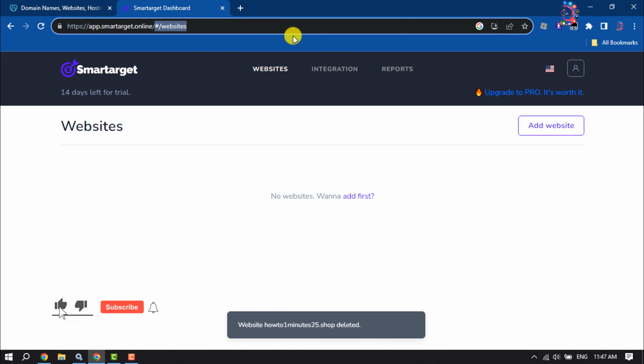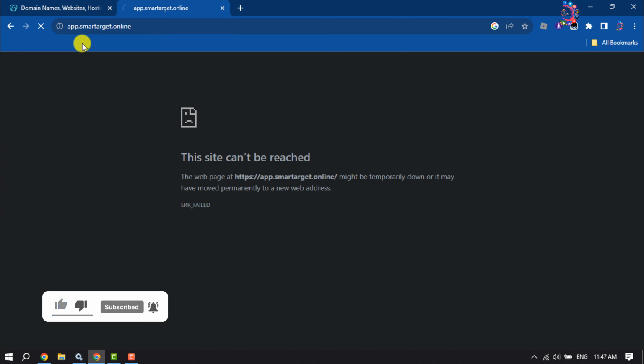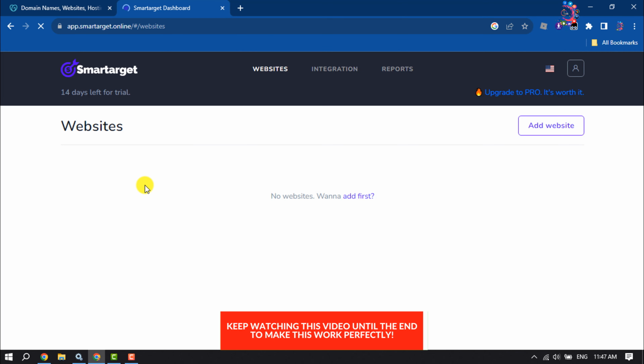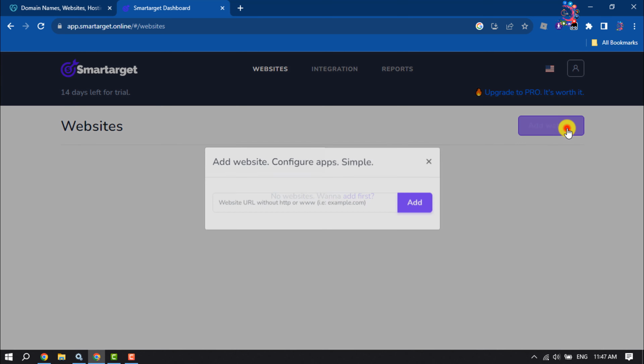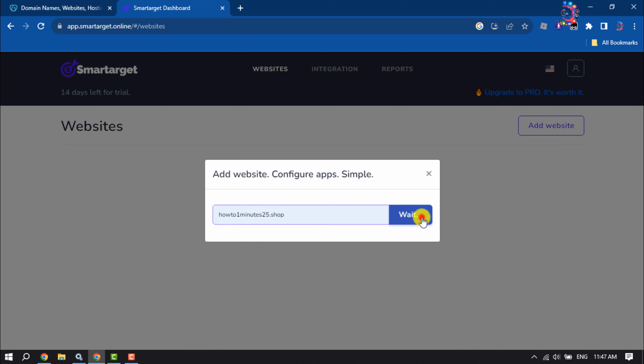First of all, you have to open this website apps.smarttarget.online. Once you're here, use your email ID to create a free account. Once you created an account, click on Add Website. Now enter here your website URL or domain. Click on Add.